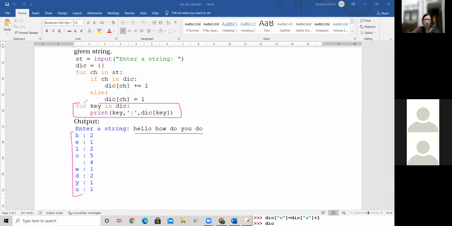Don't get put off by this, thinking I don't know what this is. It's nothing. For the keys in the dictionary, the key is like a variable which is picking up every dictionary value. And then he is showing the key and the value at that particular key. So showing the key and the value, key and the value. That's what this is, in the way I wanted to show.